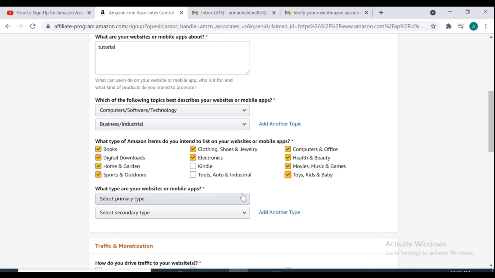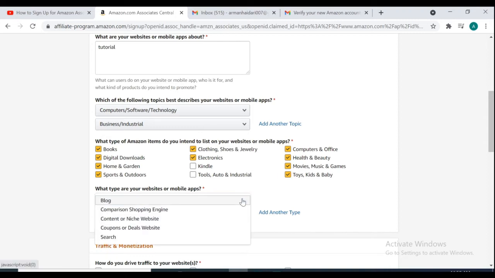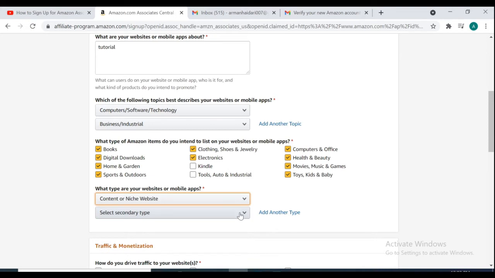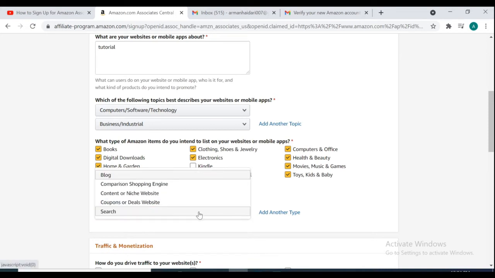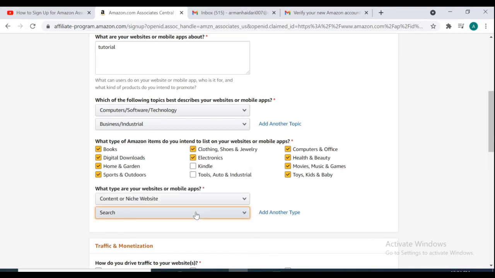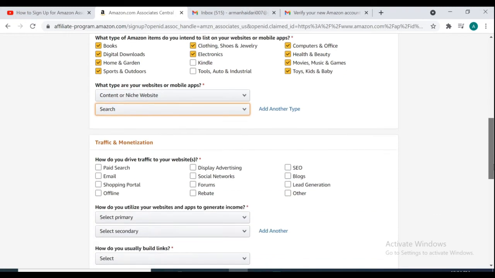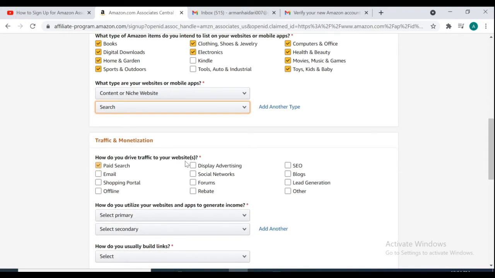What are your websites or your mobile apps? If you want to sell via YouTube, the best option is content or niche website. How do you drive traffic to your website? Select your best options.